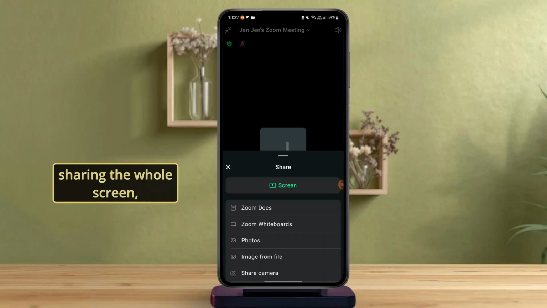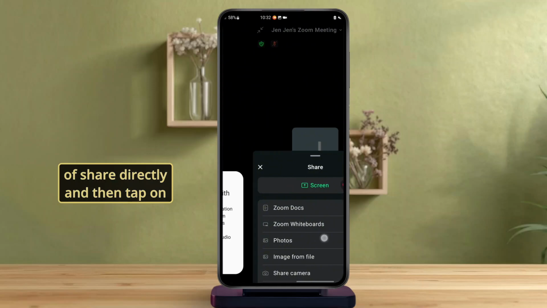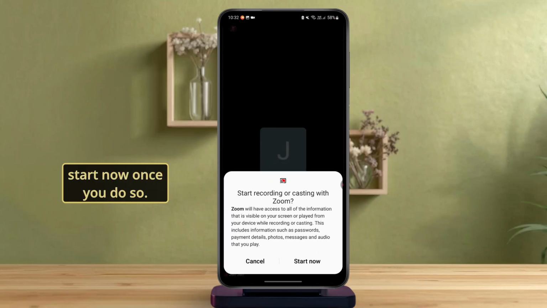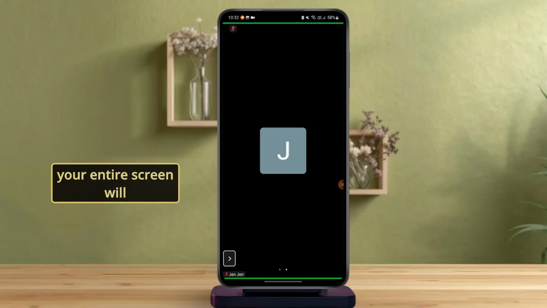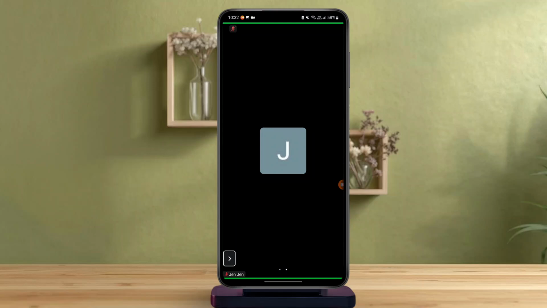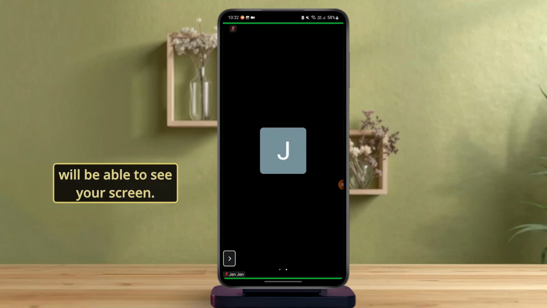But since you're sharing the whole screen, you can tap on this option of share directly and then tap on start now. Once you do so, your entire screen will be shared within Zoom. Other participants will be able to see your screen. So you can just go over and share whatever you're trying to share.